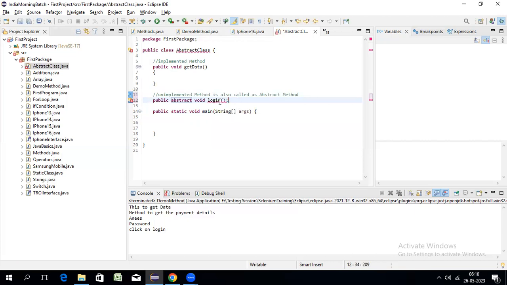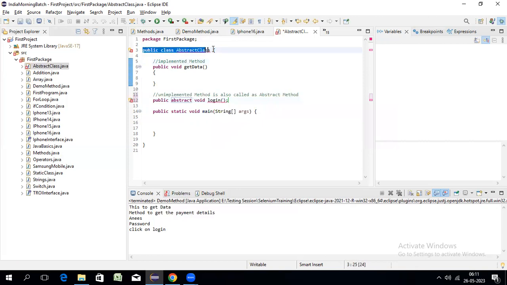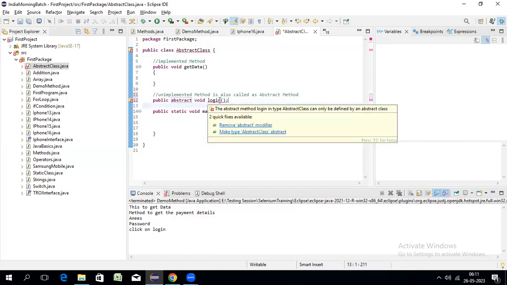Again, but still there is an error, because still this class is a normal class. You agree? This is a normal class, right? So now if you place the cursor here, it is telling remove abstract because a normal class cannot have abstract, or make it an abstract class. It is telling either you remove abstract from this method or you make this class an abstract class.